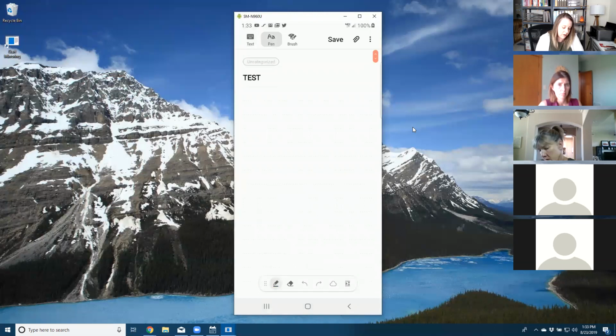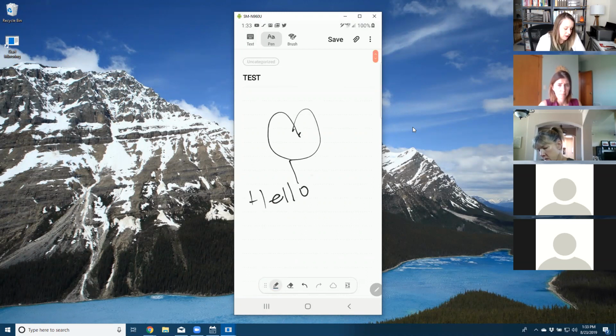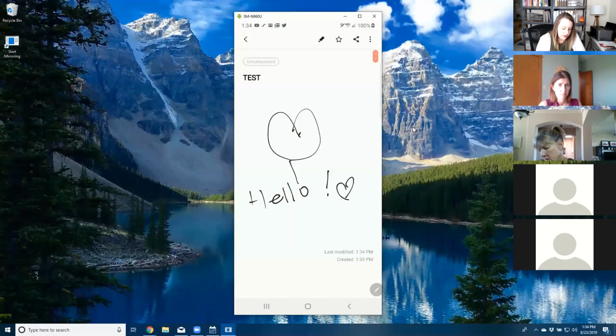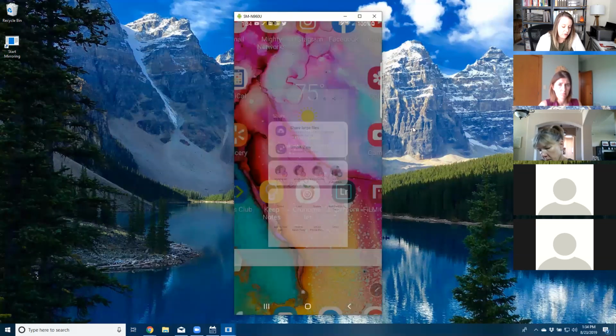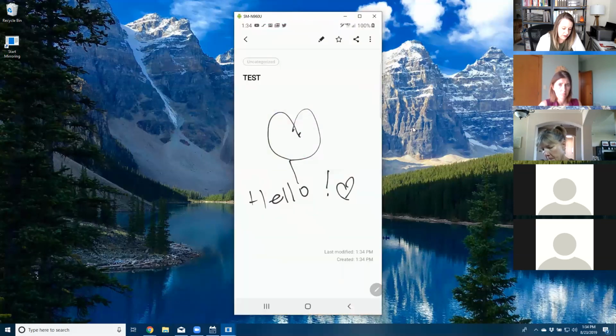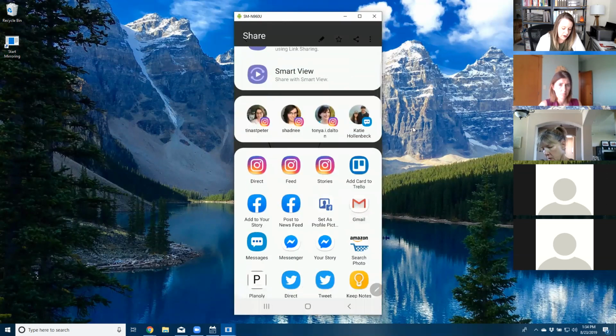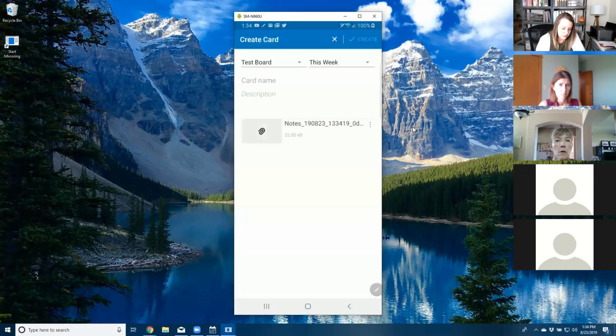It's going to let me draw. Do I need a pen? Oh, there we go. Okay. Save this. I'm going to share this. Oh, there we go. I just tried to get out of it. And then add card to Trello. So this saves it as an image.